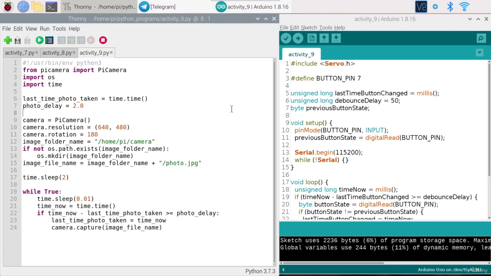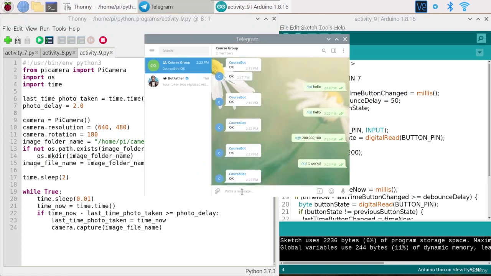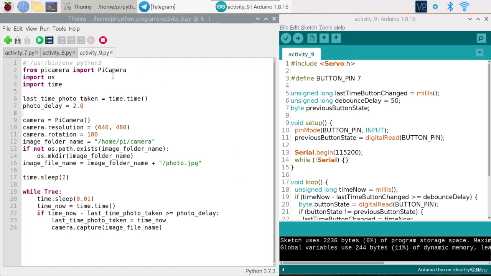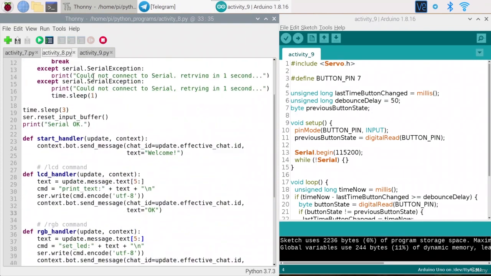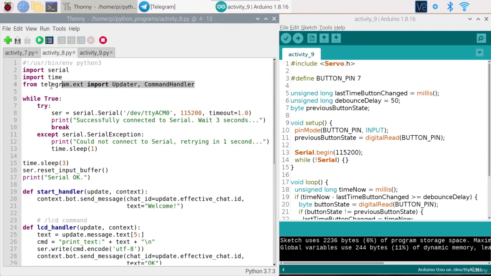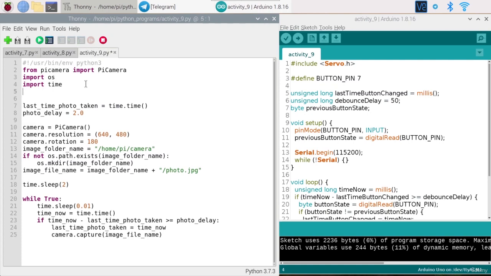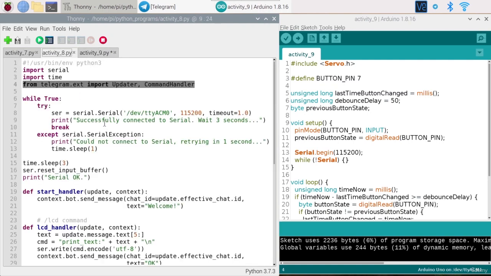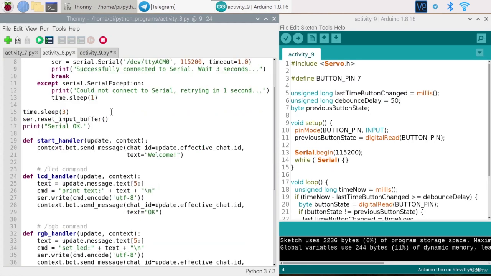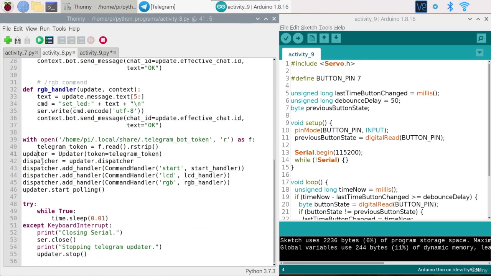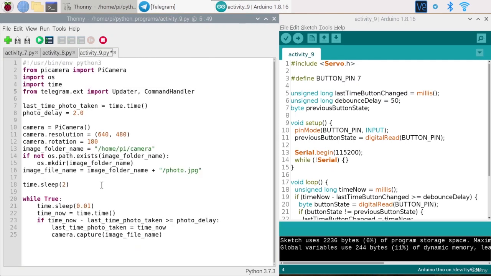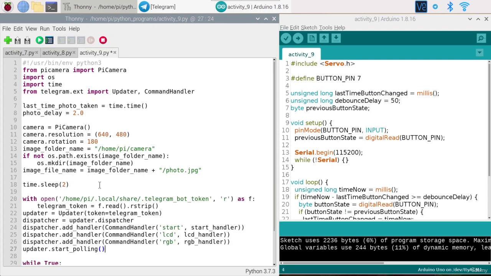So we're gonna first use the way that we can request from Telegram, okay? So for that, I'm gonna go back to activity 8. I'm just gonna use the code we did before. Okay, so we're gonna import the updater and the command handler. We are going to create an updater, a dispatcher, and then we're gonna add some handlers and start polling. I'm gonna copy all of that. And where do we put it? Well, let's just put that after we have initialized the camera and after the time.sleep.